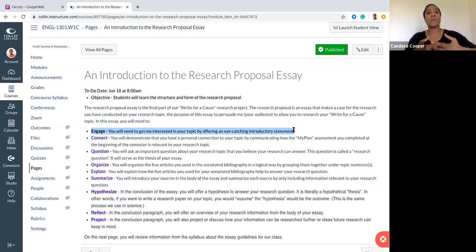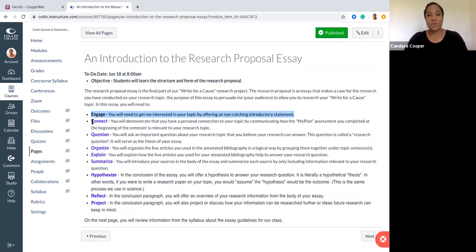Because I'm a professor, I'm interested in things that students are interested in, and because the students are a part of this class, then they're going to likely see where you're going with your introductory statement. So you can feel safe either way. The next thing you want to do is to connect. So not only do you want to create an engaging introductory statement for your audience, you want to make sure that you have a personal connection to the topic, right?